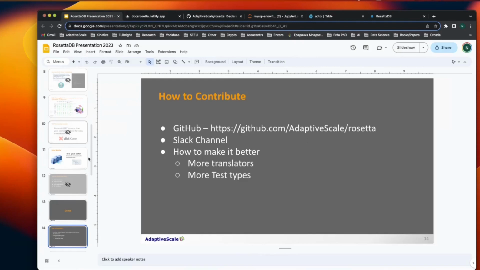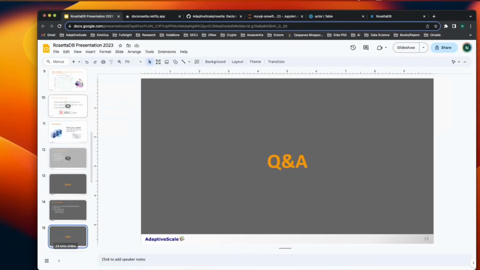Definitely, there are more database vendors out there. We can add more translators, and we can add more test types in terms of data quality. That part can also be extended in order to meet various criteria and requirements that companies and data engineers have today as part of their daily life.